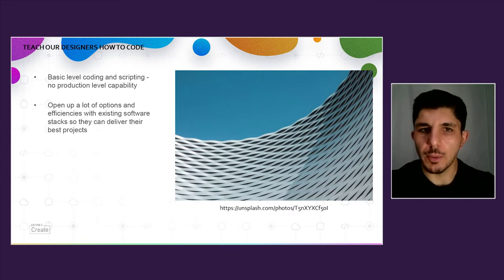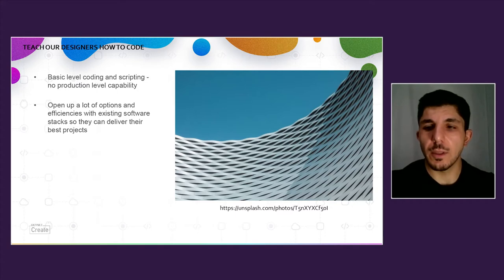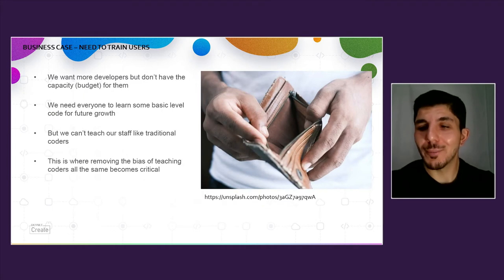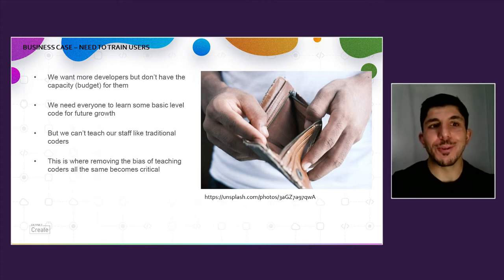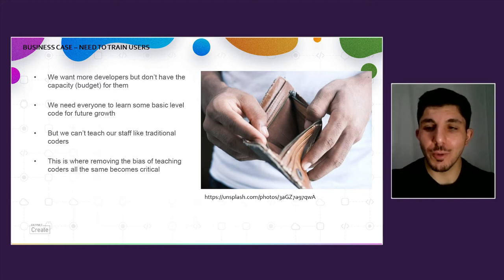And that can open up a lot of options and efficiencies for using the existing software stacks and develop our best project. We want more developers to help us in this effort, but we don't have the capacity, meaning budget, for them. So we want to teach our staff some basic coding so they can take it from there, at least grow that user base. But we can't teach them like traditional coders because that might be too overbearing, too much of a computer science course for them to learn the way I did.